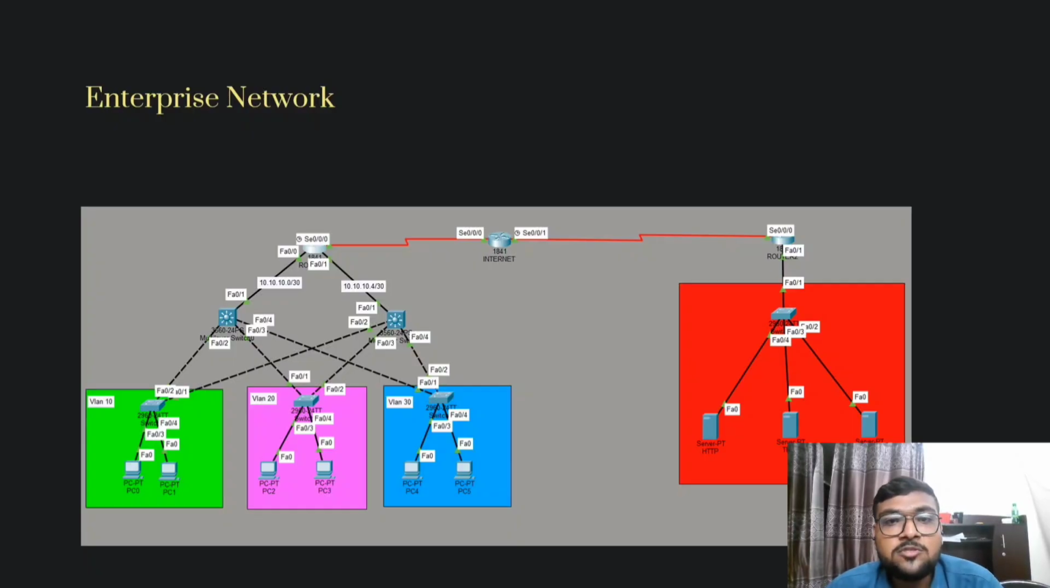This slide shows our actual project implementation in Cisco Packet Tracer. Here we designed a complete enterprise network including routers, switches, and end devices. It represents how our technology design is implemented physically.